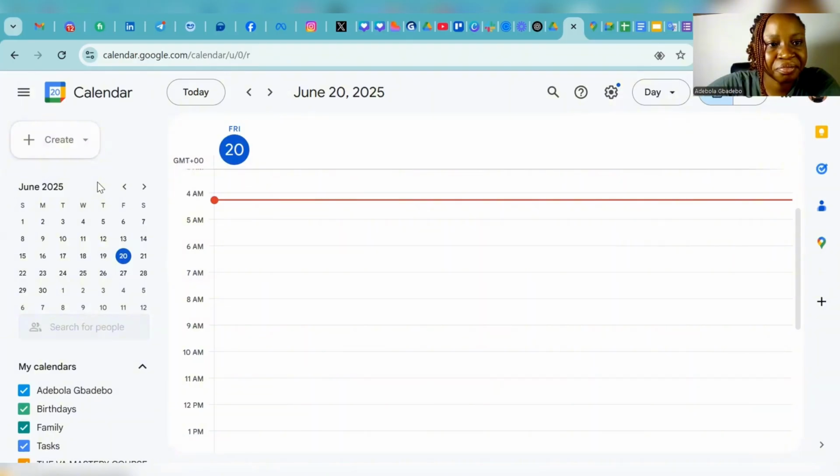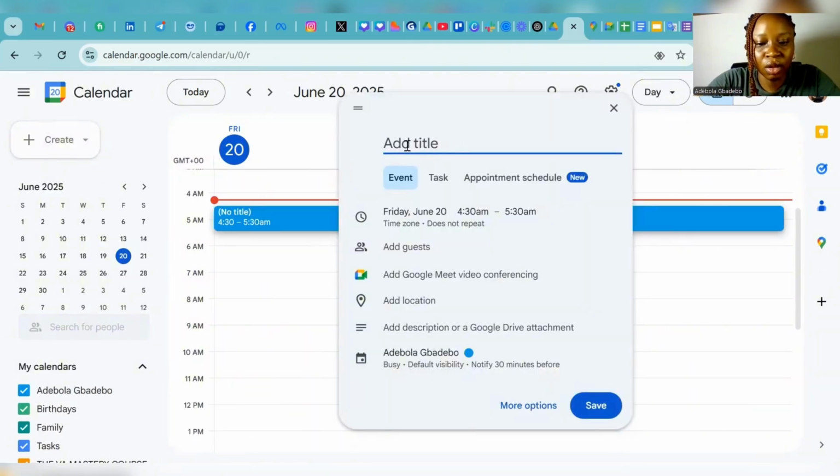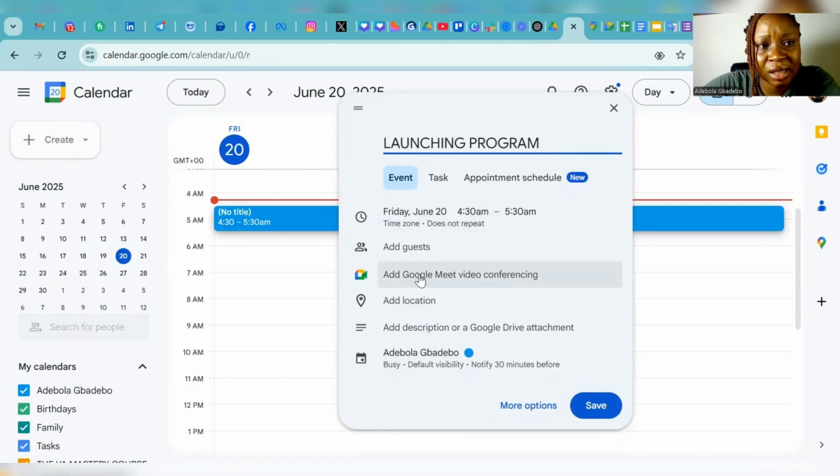You click on here and see add title. Let's just say launching program. You put it there. You put the dates. You add guests. If it is a task, maybe to jump on a call, that's when you need it: add Google Meet video conferencing. So you just create the Google Meet, the Google meeting. You create it and you schedule it to the particular time.